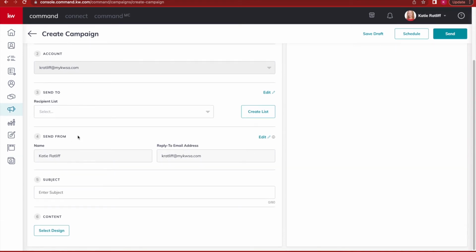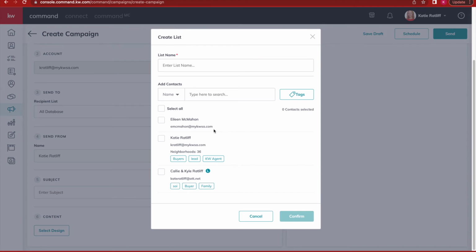Under send to the recipient list, you're going to go ahead and create the list of people that you want to send this out to. If you have not created the list already, all you need to do is hit create list right here. And it's going to pull up anybody that you have in your contacts. If this was for your entire database, you would just go ahead and label it and then hit select all. Now, keep in mind, just in case, there may or may not be some arrows at the bottom for you to cycle through every single page if you have a bunch of contacts in your command. So keep an eye out for that.